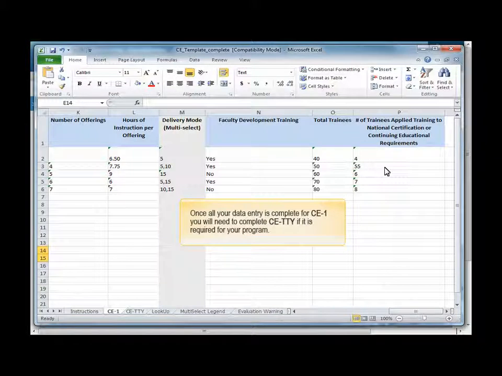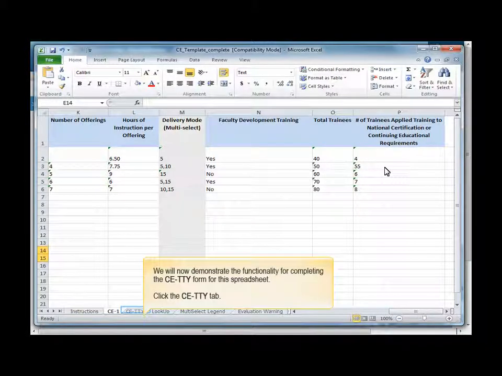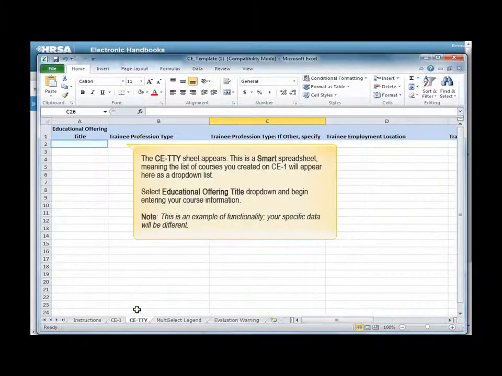Once all your data entry is complete for CE1, you will need to complete CE-TTY if it is required for your program. We will now demonstrate the functionality for completing the CE-TTY form for the spreadsheet. Click the CE-TTY tab. The CE-TTY sheet appears. This is a smart spreadsheet, meaning the list of courses you created on CE1 will appear here as a drop-down list. Select Educational Offering Title drop-down to begin entering your course information.